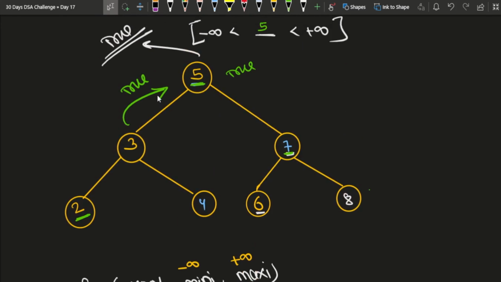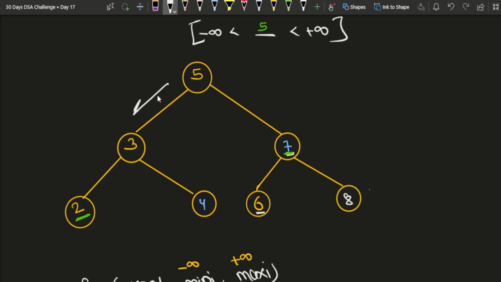Okay. So let's take this particular example to understand how we have to change our range when we are moving to our left subtree. So see, for this particular tree, we know that it is coming into the left subtree of this 5. What does it mean? It means that the maximum value should be lesser than 5, right? And what is this 5? This 5 is nothing but the value of my current node.